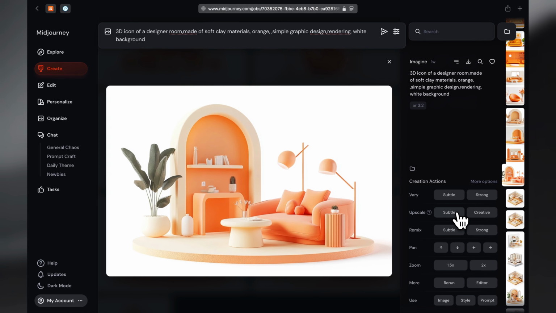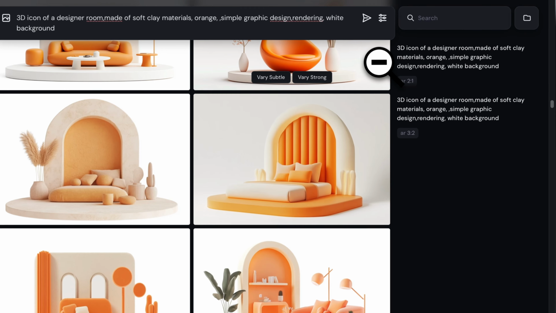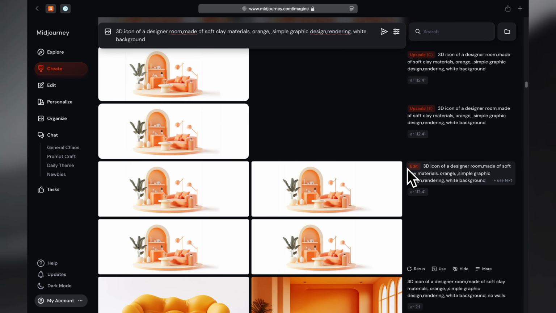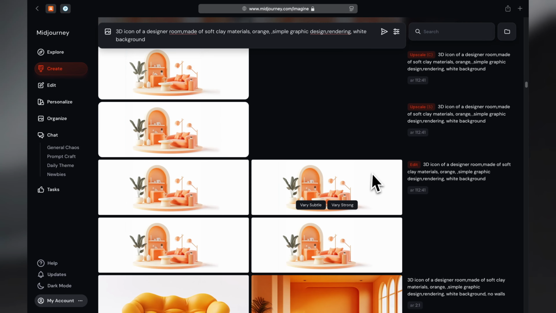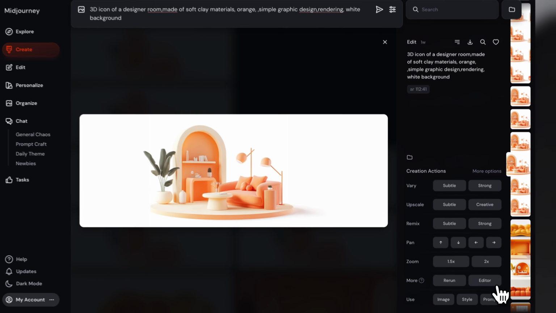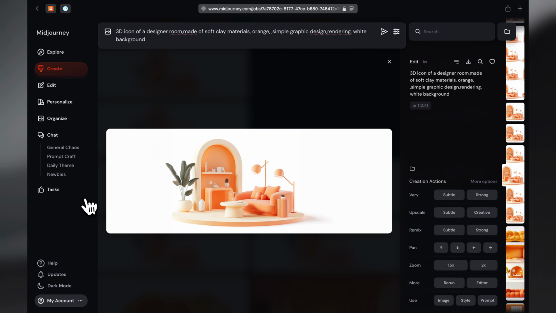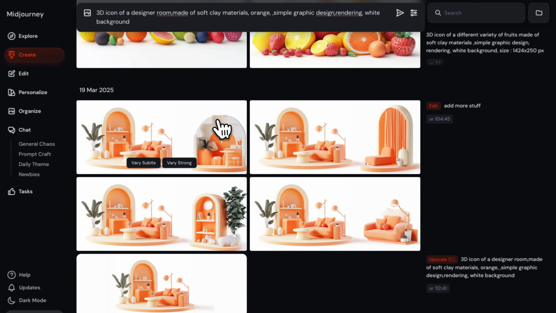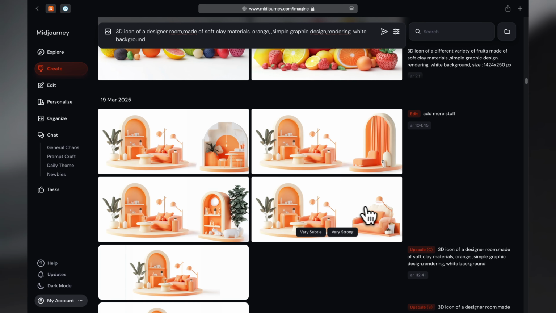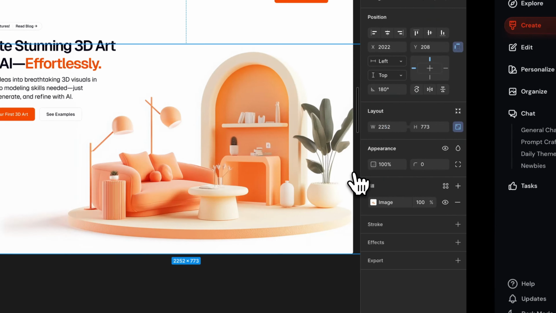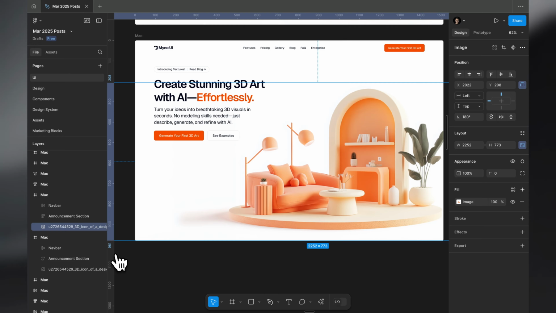And I again clicked upscale subtle creative. When you see that right over here, it just upscales it to subtle and creative. And I made some edits. I just clicked on this edit button, which is right over here, editor, and I increased the size on both sides, and I upscaled that. Now I tried to add more stuff, but it didn't work out, so I just came back to this one. I downloaded this, added it here, and that's it.